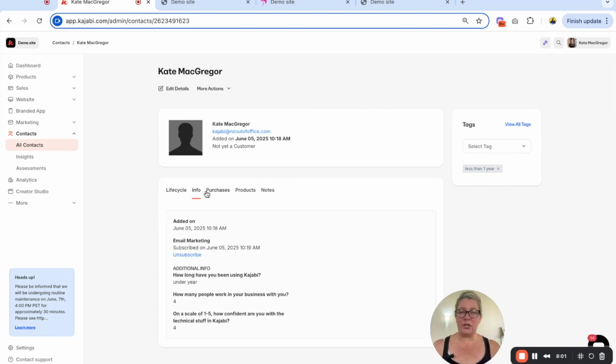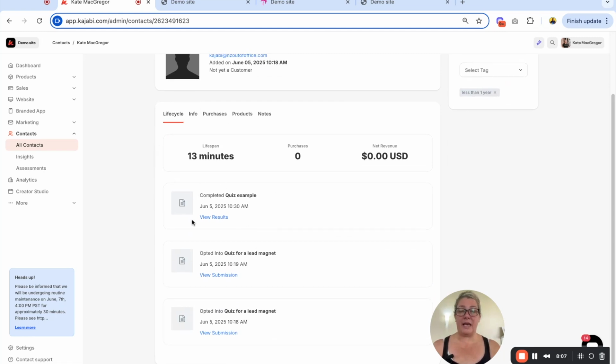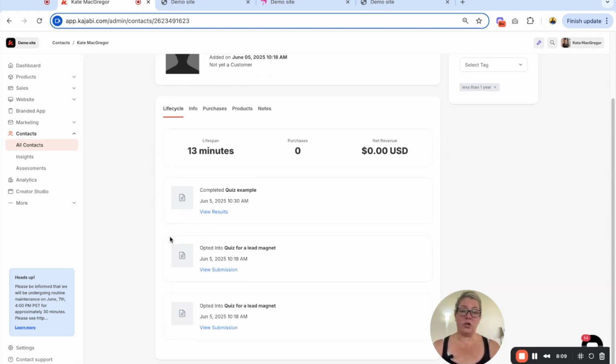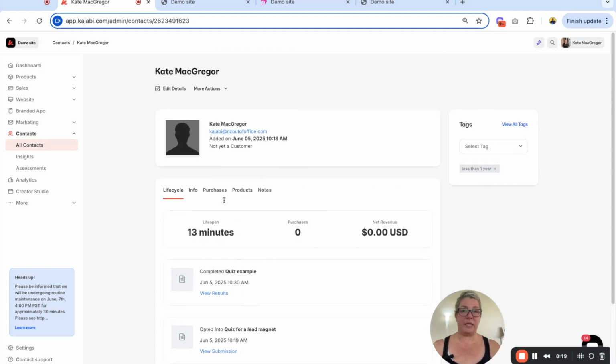But I don't think that you can see the assessment information within the contact area, other than I can see here within the chronological actions that I have completed that quiz and view results. There we go. So it does just pop up there. That's where I can preview it there from the contact area as well. So those are 2 ways that you can just sort out a quiz in Kajabi.